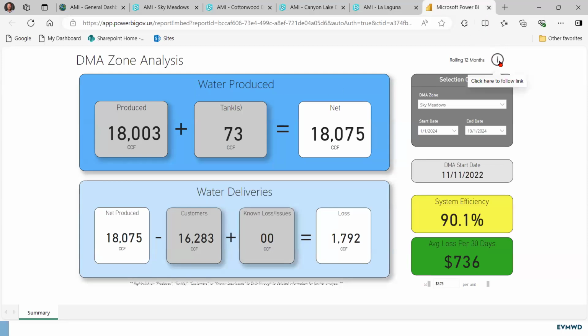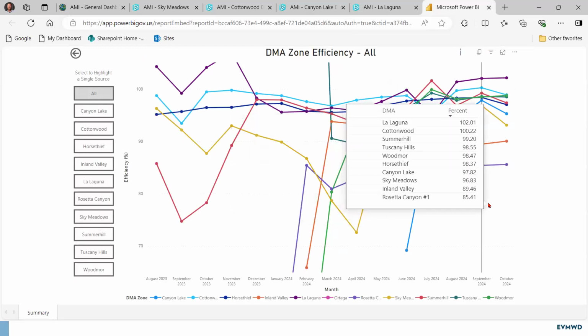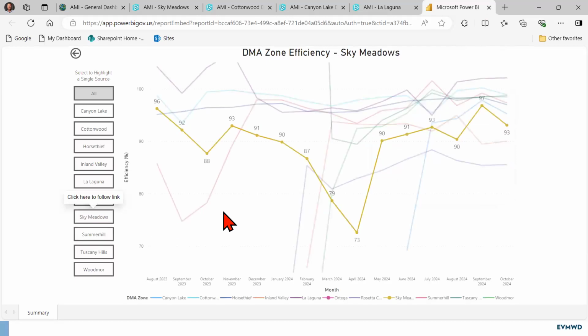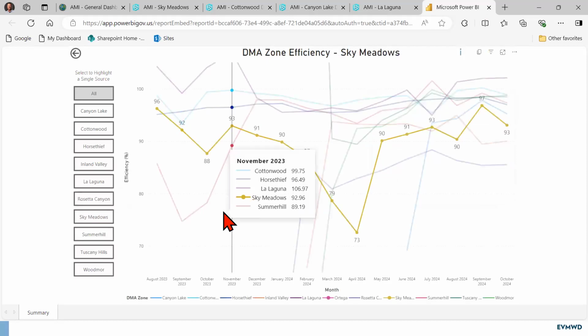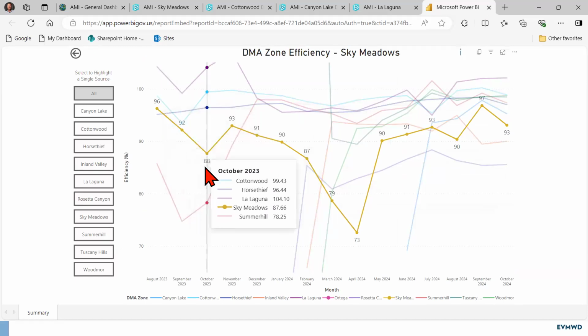And the last slide I want to show as far as the DMA, this is one of my favorites. This is our scattergram that shows all the different DMAs and how they fluctuate up and down each month. And we'll go to Sky Meadows real quick on here. That was a community we just looked at, a very small community. And when we first started, we were 96 and then 92 and 88.